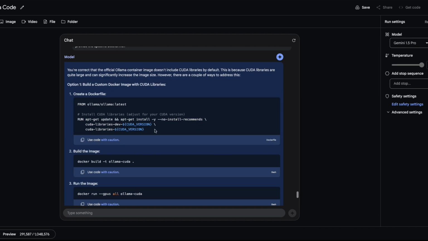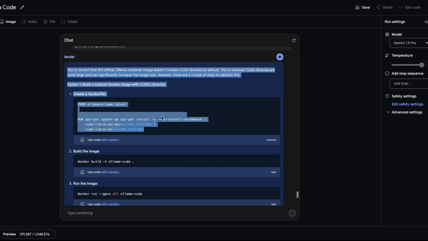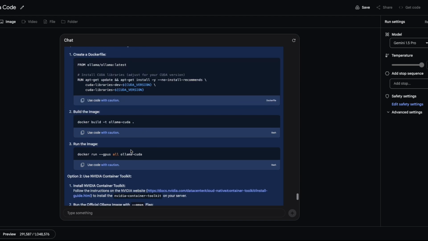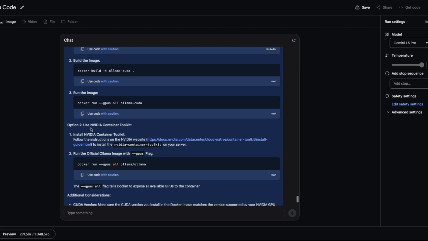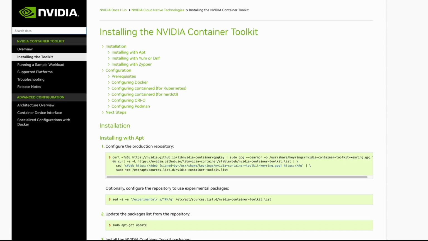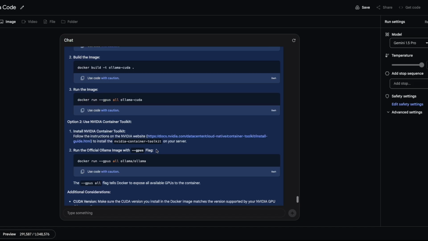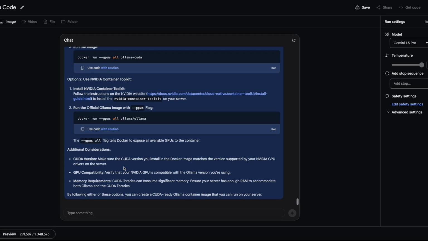And it gives me an option to create a Docker file, which is take from the Ollama's current image and then install the CUDA libraries, whatever is required, build the image, run the image. And there is a second option. It says we can use NVIDIA's container toolkit. Let me click this and see if it works actually. Oh, obviously the link works. It's not a hallucinated link. And then we have the response back. Once again, I'm not sure if it works, but it looks compellingly correct.